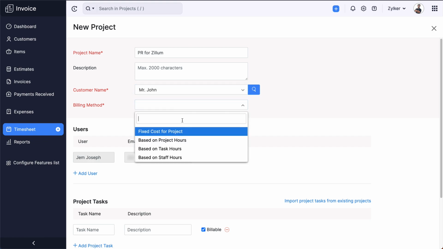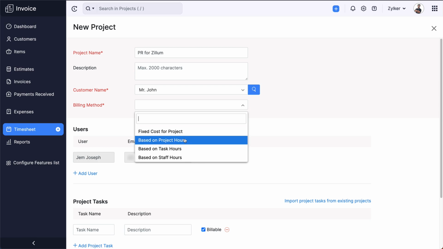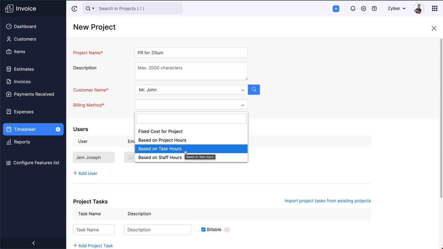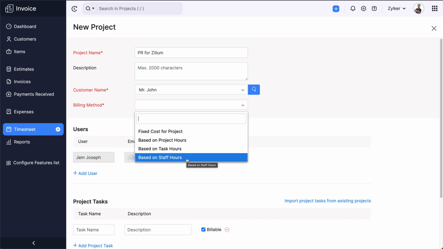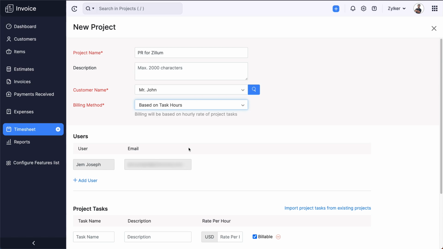There are various billing methods available in Zoho Invoice. You can charge your customer a fixed cost for the whole project or charge them based on the number of hours you work on the project. You can bill your customers for the hourly rates of the individual tasks that are part of it, or based on the rate that each staff charges for working on the project. For the purpose of this video, let's select based on task hours. This project will be billed based on the hourly rates of the task.